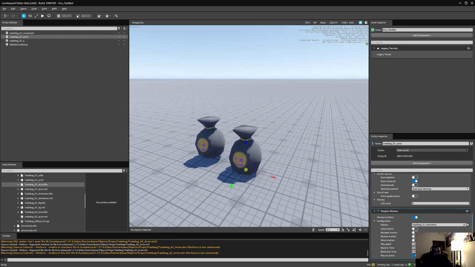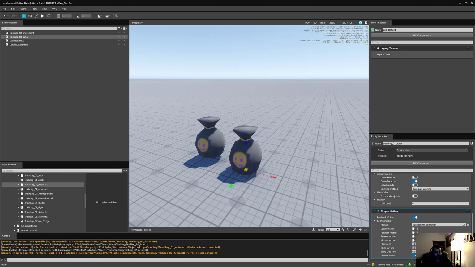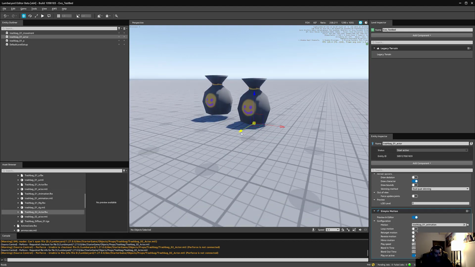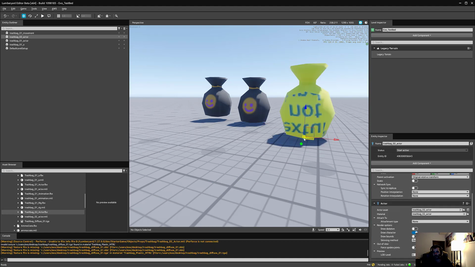I want to bring Lumberyard back up, and I want to get my desktop. It's getting kind of full of junk. I'm going to have to clean that out soon. But remember, we named it... actually, you know what? I exported it directly to the folder. All right, so with that said, let's see if it worked. I actually meant to export it to the desktop, but let's see. So I'm going to grab my Trash Bag 02 Actor FBX and drop it in my scene.